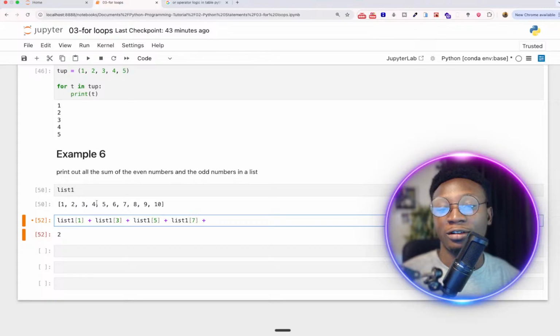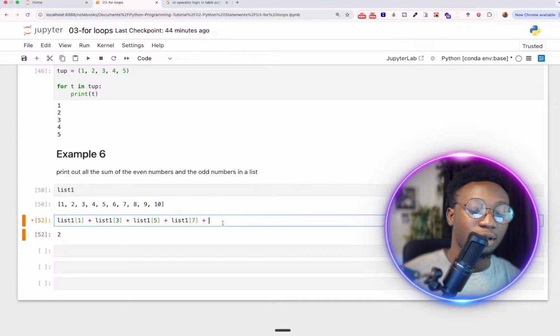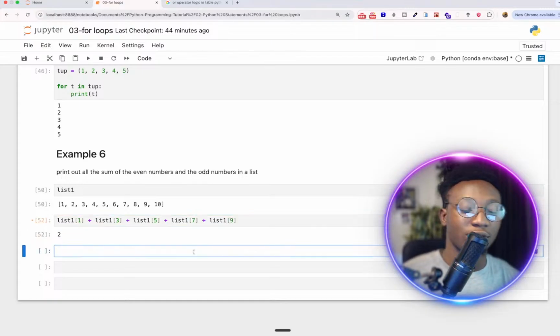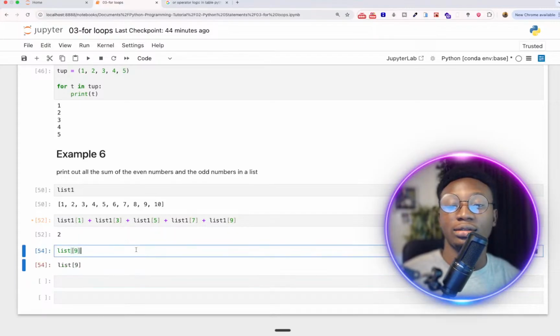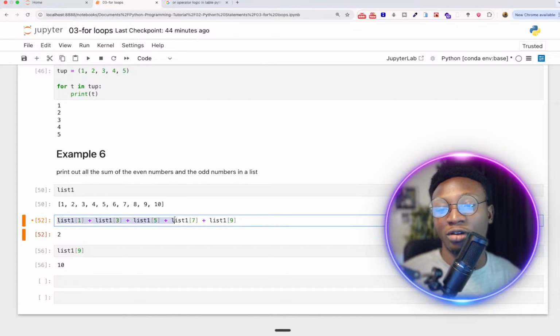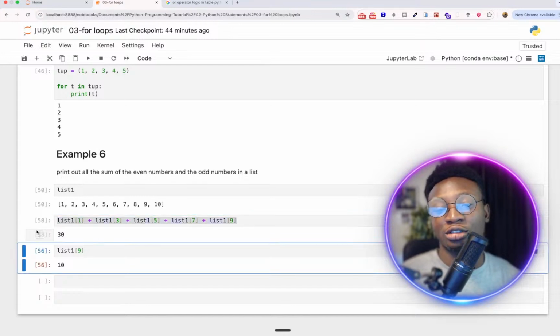Then plus what again? 0, 1, 2, 3, 4, 5, 6, 7, 8. So this should be index 9 plus list at 9. Let's just confirm, because index 9 should give us 10. If I say list bracket 9, we should get 10. So this will be the sum of all the even numbers. Let me run this sum. I can see that the sum of the even numbers here is 30.